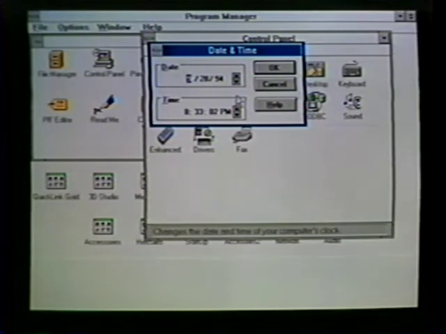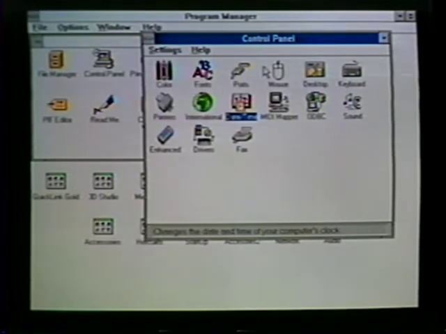Either type in changes to the date or time, or use the up-down buttons to increase or decrease selected entries in each box. If your clock's date or time is set incorrectly, this is a good time to go ahead and set it. When you are through making adjustments, click OK. If you decide not to make any changes, click Cancel. We'll just click Cancel for now. This again returns us to the control panel.